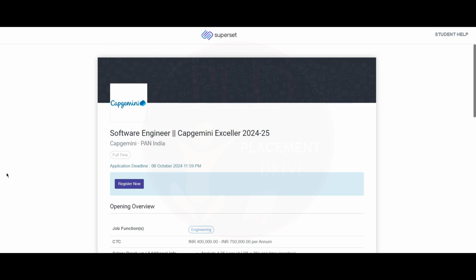Today we have a job update from Capgemini, and it is a Capgemini Exceller hiring. The job role is software engineer. The job location is Pan India, and the application deadline for this role is 6th of October.